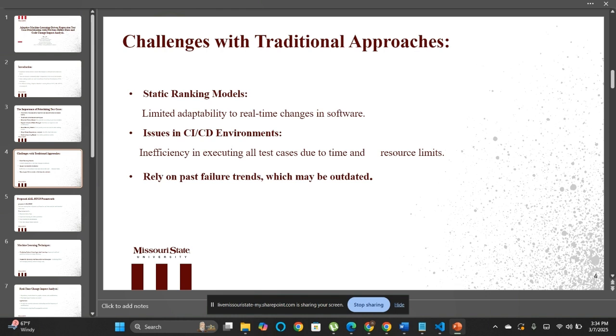relying solely on it can be detrimental, especially if the software has evolved significantly or if new types of defects are emerging that have not been observed in the past. This outdated reliance can lead to significant gaps in testing coverage. Let's say a feature is updated frequently, a static ranking based on past failure trends might not accurately reflect the current risk or effectiveness of running specific tests.